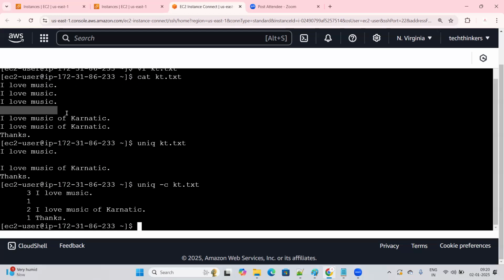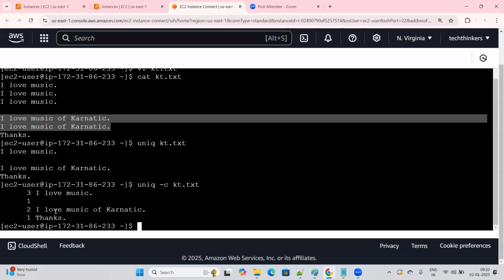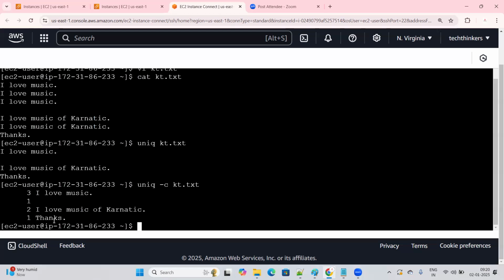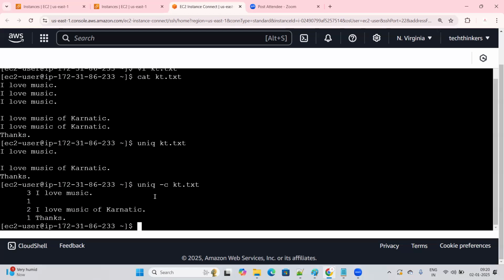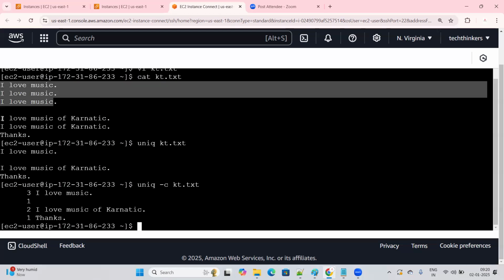After that, you can see here we have one empty line, so we have only one empty line. This line is repeated 3 times and we have one empty line. This line is repeated 2 times, and this is 1 time. So it is giving the count of each and every line. If I want to see how many times each line is repeated, we can see like this.